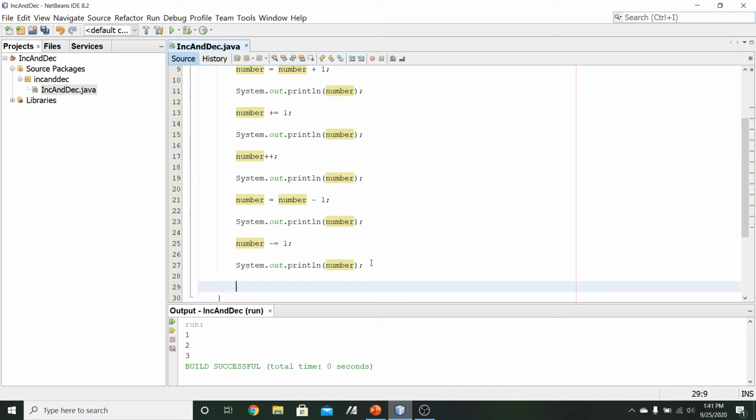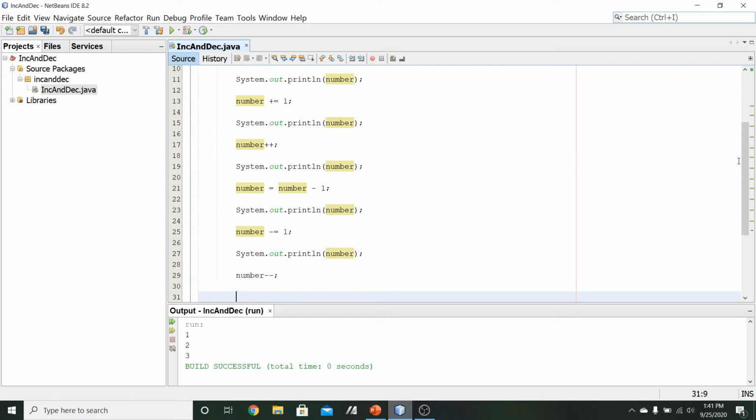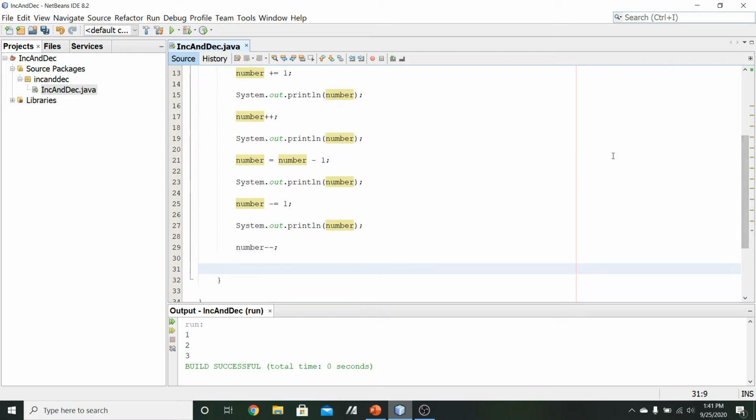And then finally, we'll go ahead and do this with the decrement operator. So we'll do number minus minus. And then when we do this, we'll go ahead and print this out. So we're going to do the 1 that we just got from the previous operation. We're going to subtract 1 from it right here. So we just do 1 minus 1, which gives us 0. So this last print statement is going to print out 0.